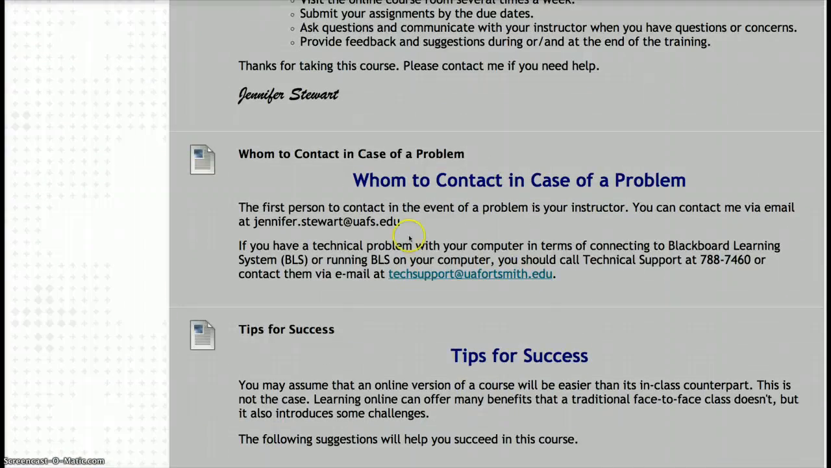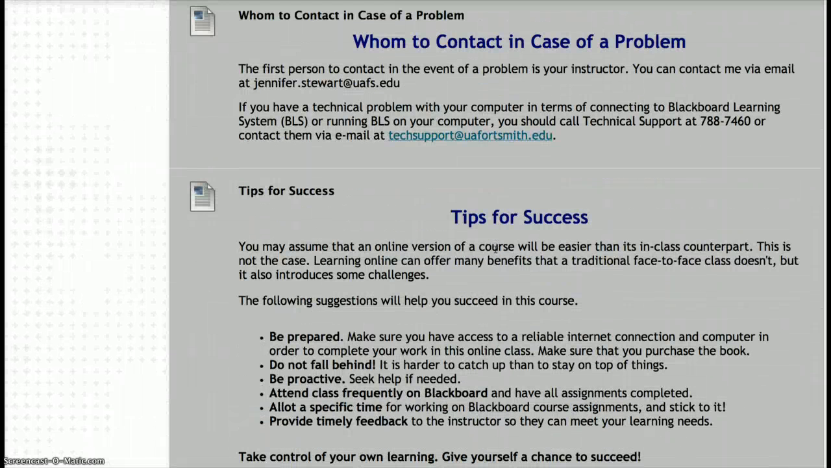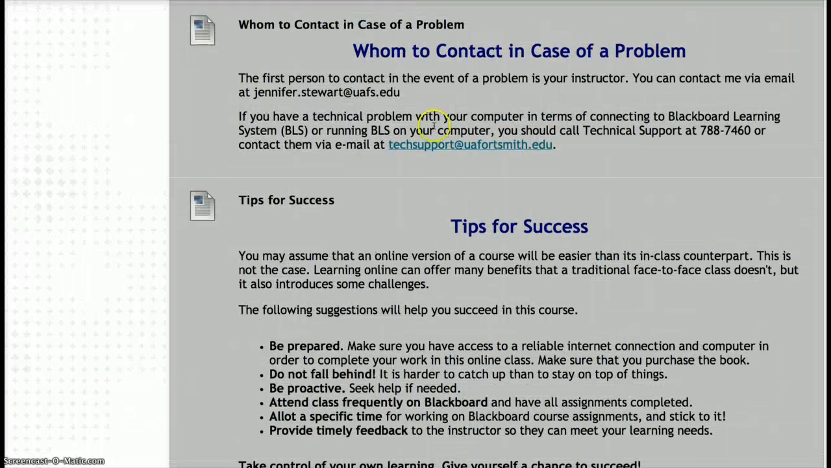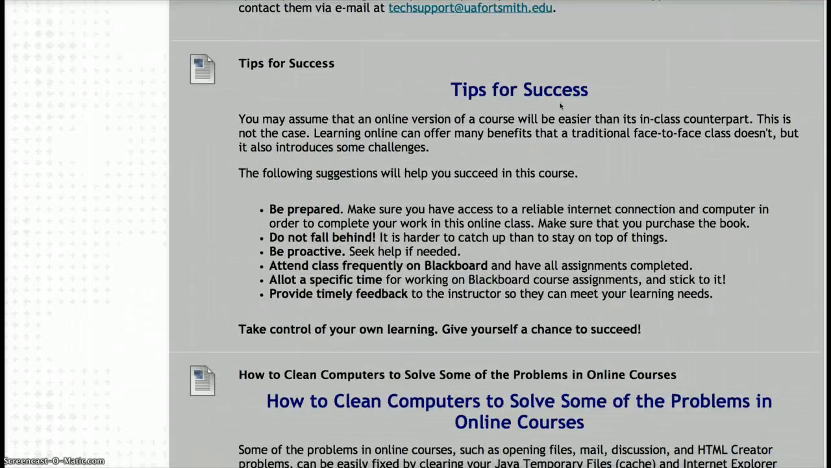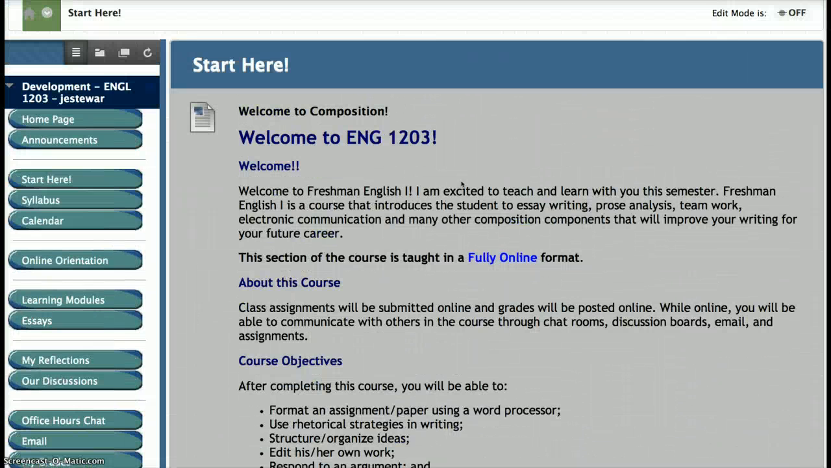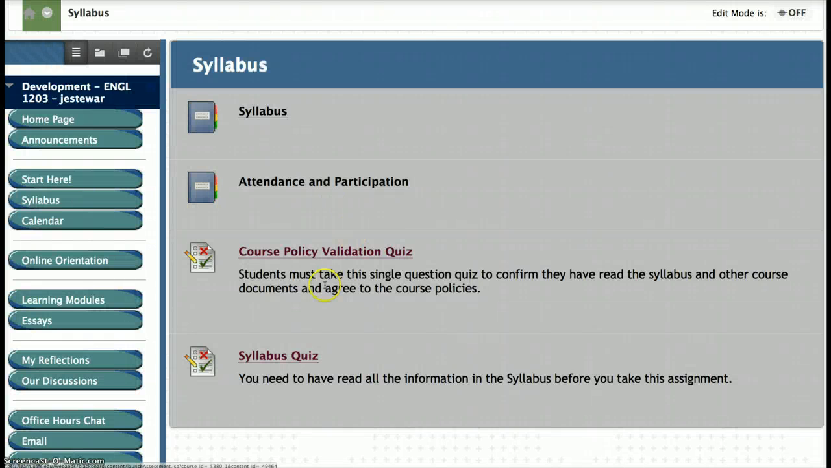And then whom to contact if they have a problem with the course, my email. If they've got a technical problem, I try to direct them to tech support, so I'm not spending a lot of time answering tech questions, which I still end up doing. But anyways, that's here for them so that they have that information. And then tips for success for an online class and just some other housekeeping information that they need to be successful in the course. Then my syllabus and the various quizzes that go along with the syllabus.